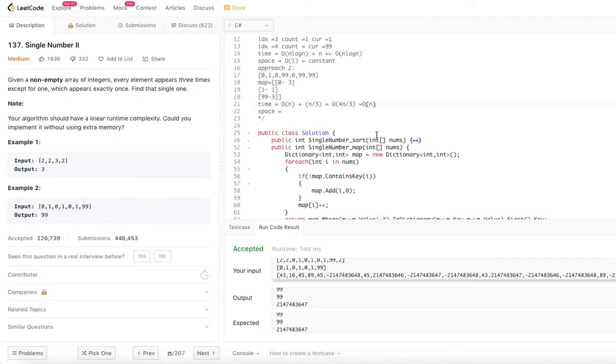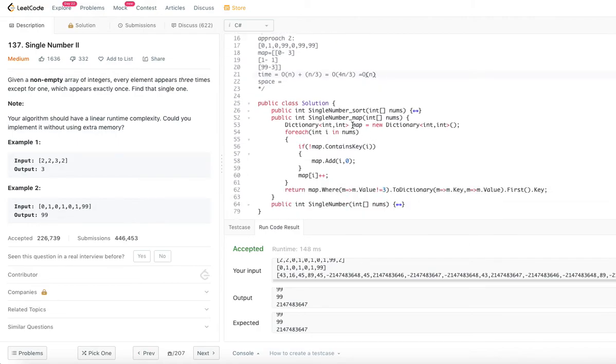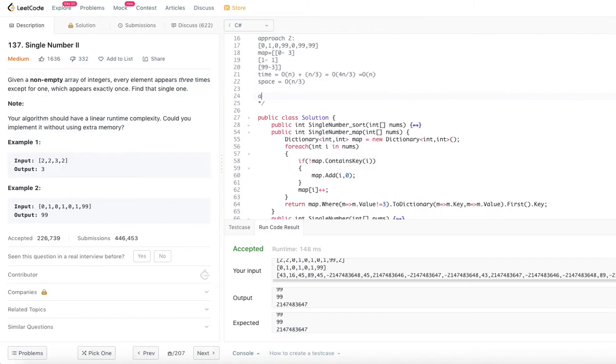And what is the space complexity? The space complexity is, we are using a map. How many elements will this map have? Order of n by 3, because all elements except 1 will be occurring 3 times. So order of n by 3 is what we are saying for the space complexity for this second approach. Good. So let's go look at the third approach. Approach number 3.